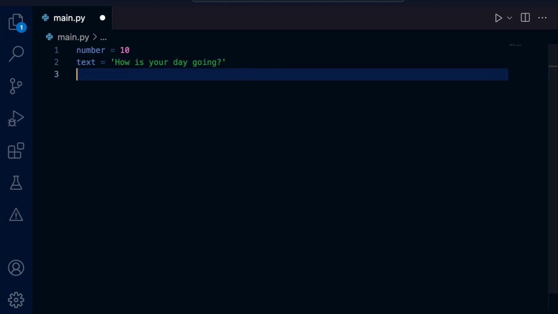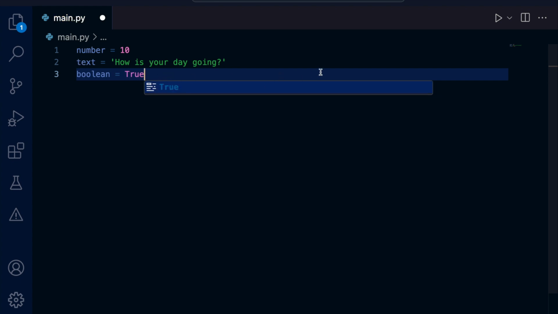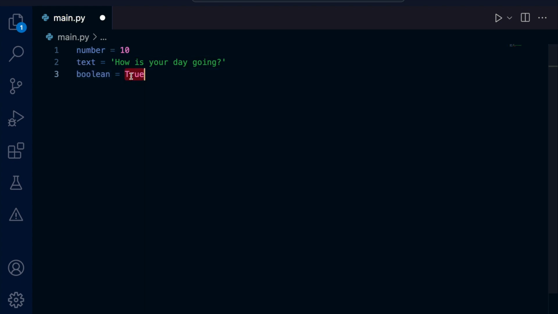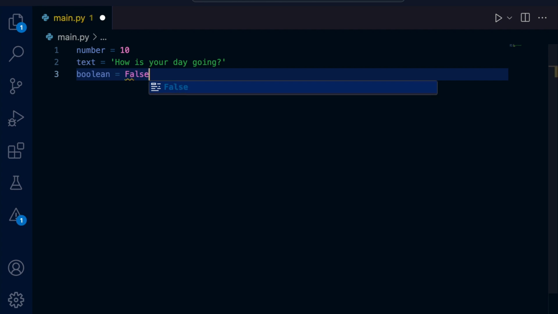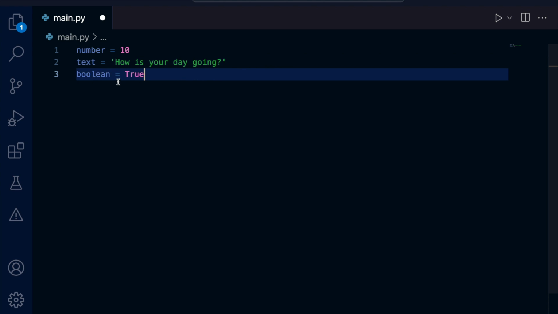We can also have Boolean values, which could be, let's say, True. And it can also be False. When you're working with Booleans, make sure you capitalize. Otherwise, it won't mean the same thing.